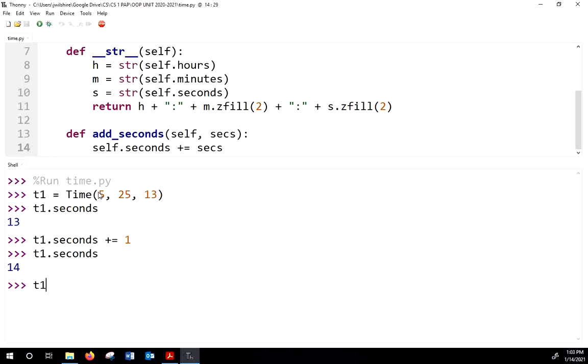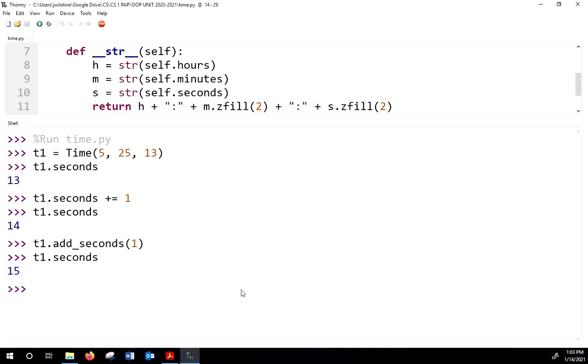Well, I can say t1.addSeconds now as well, and I can add, like, 1 second, and I really don't have any problem with looking at variables. It's changing them directly that's always a little bit fishy. But you see, it works just the same, doesn't it?